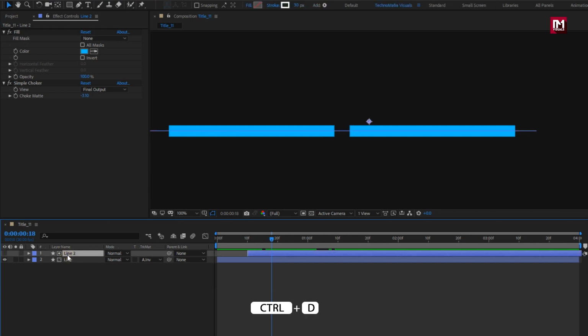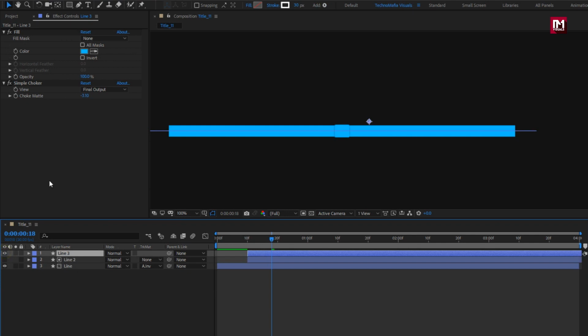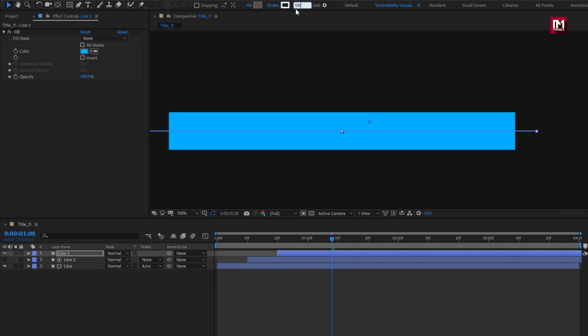Let's create duplicate of line 2. For line 3, remove the Simple Choker. We will place this line 3 at 20 frames. For this line 3, we will increase the stroke value. Here I will set it to 100.